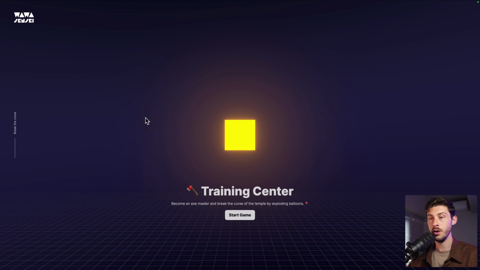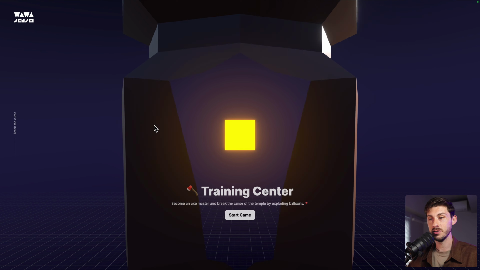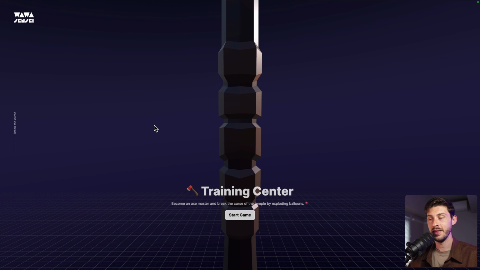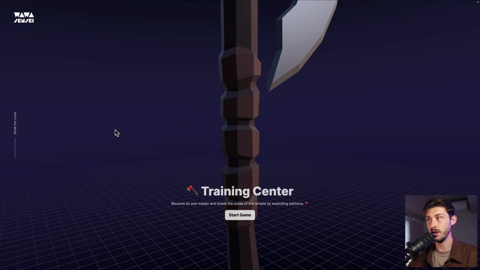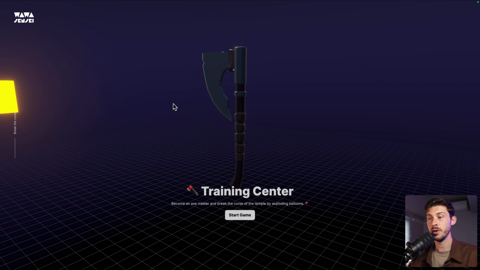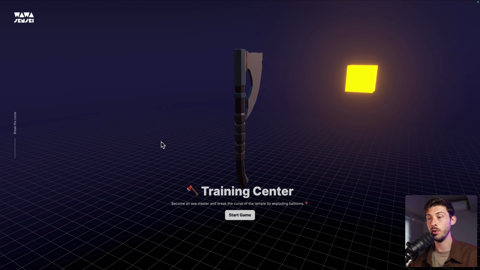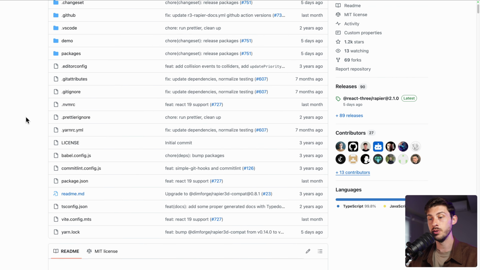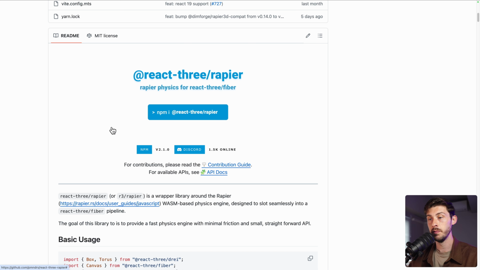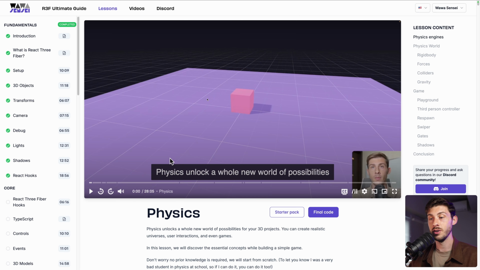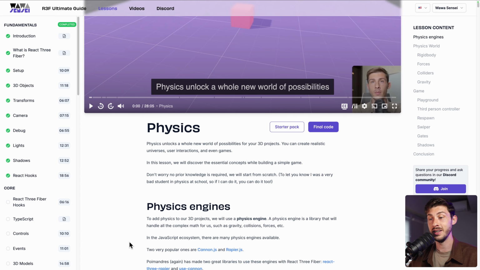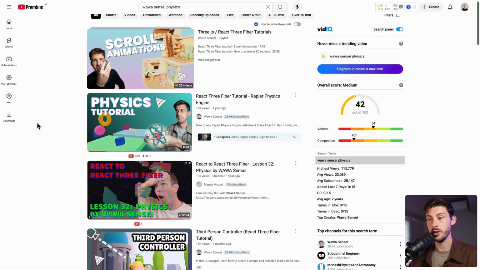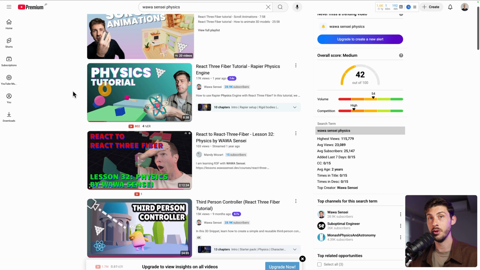All right, if we reload, we can see the axe. It's because our camera is very centered and the axe is at the same position as we are. We will adjust that later, but for now we will need to add physics to be able to throw our axe. To add physics into our project, we will use the React 3 Rapier library, a wrapper around the Rapier physics engine. If you are new to this, you can check my course lessons dedicated to physics, or check one of my free tutorials available on YouTube.